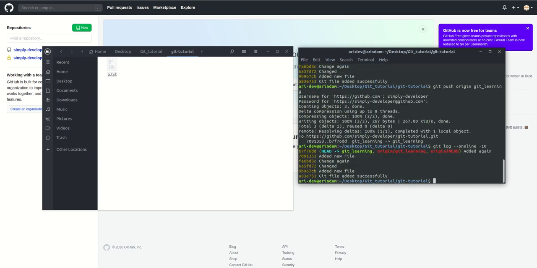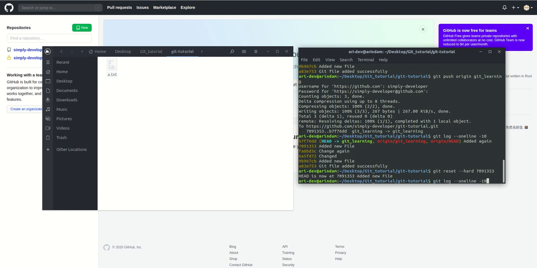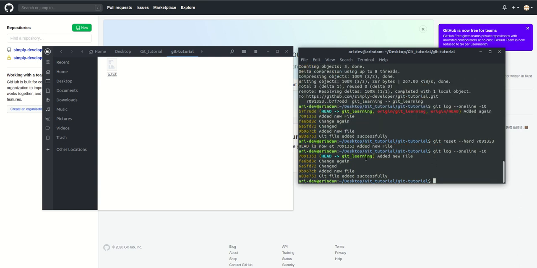So now you go back to your previous commit. So git reset hard, then this commit id. Now check git log. So your last commit is now added new file, but previously your last commit was added again. So now how do you push the new commits? This is your new commit and this is your previous commit.